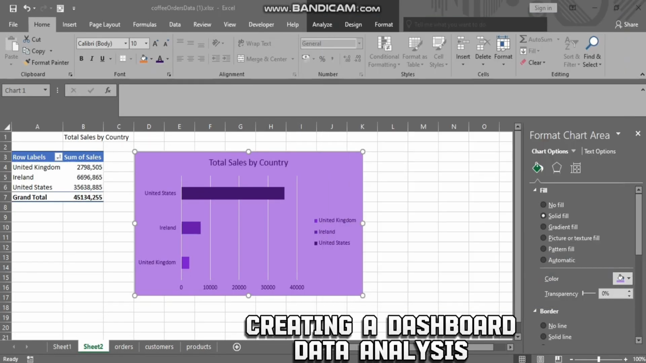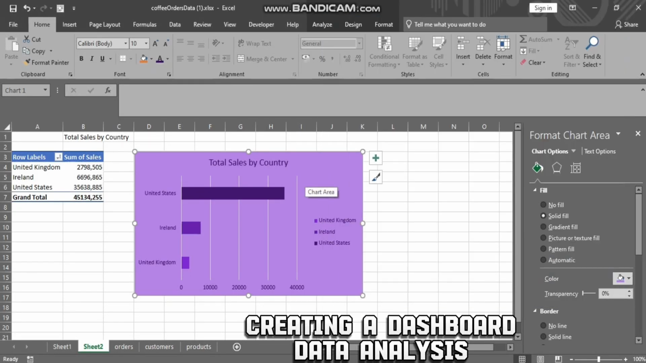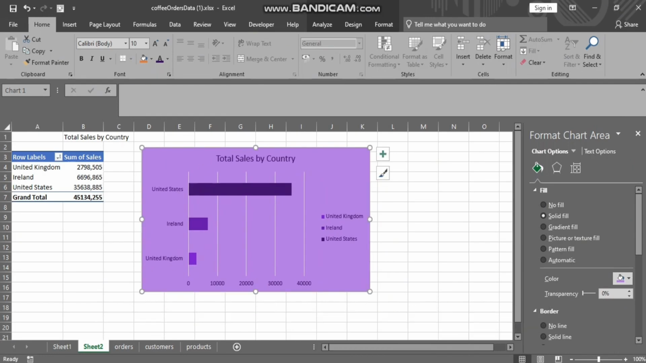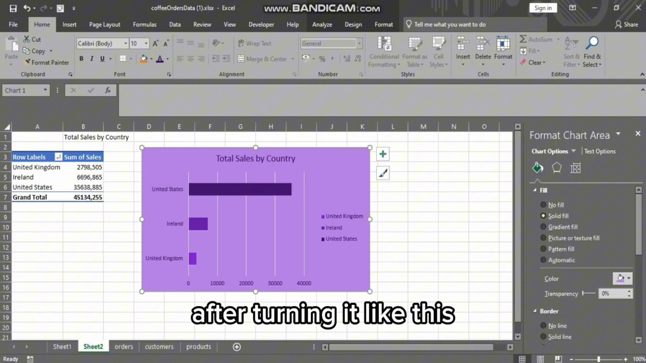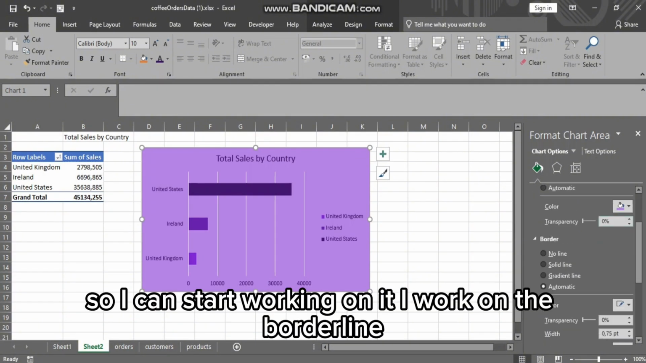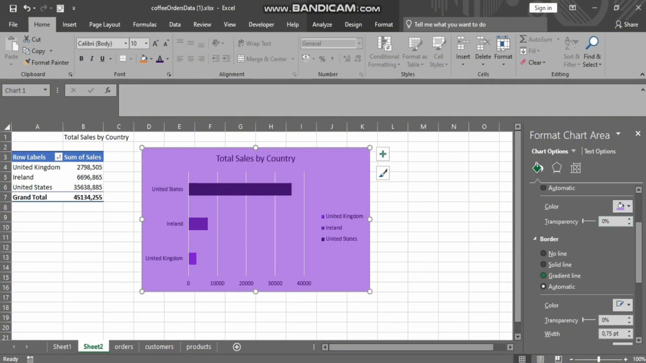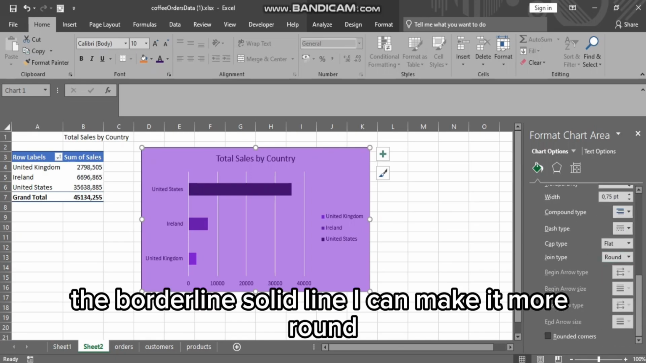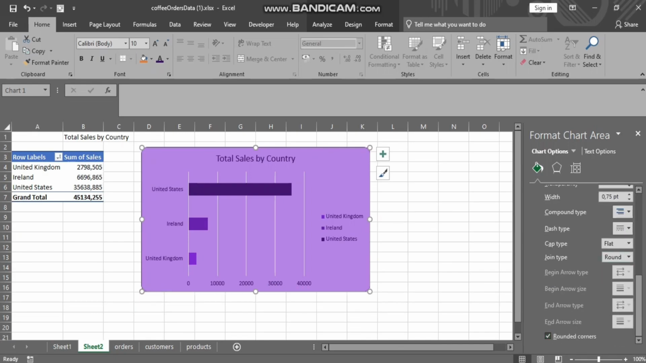Okay, so continuation of work on the dashboard. After turning it like this, I can start working on it. I can work on the borderline, the solid line. I can make it more rounded.